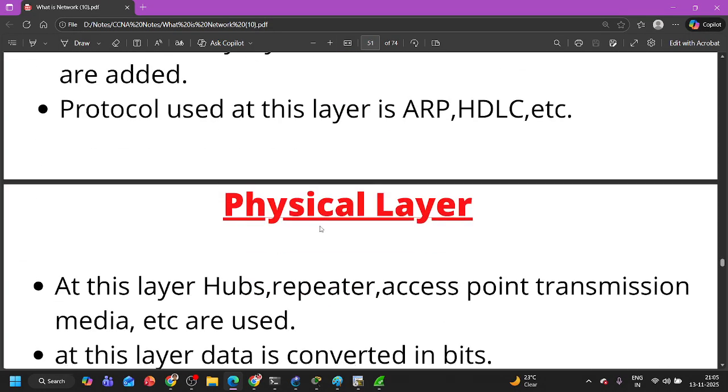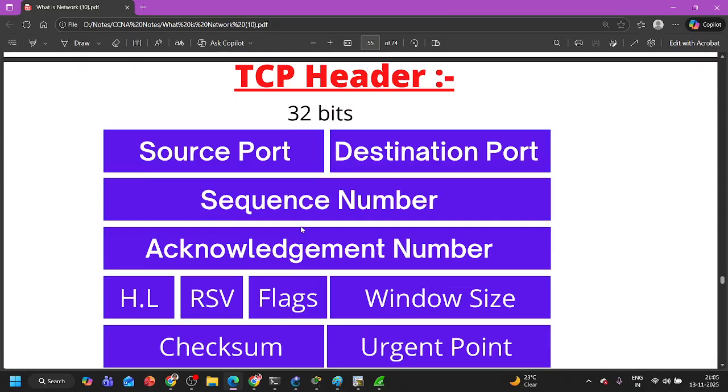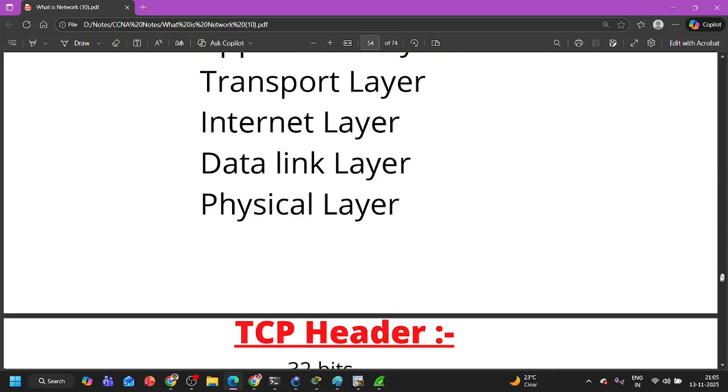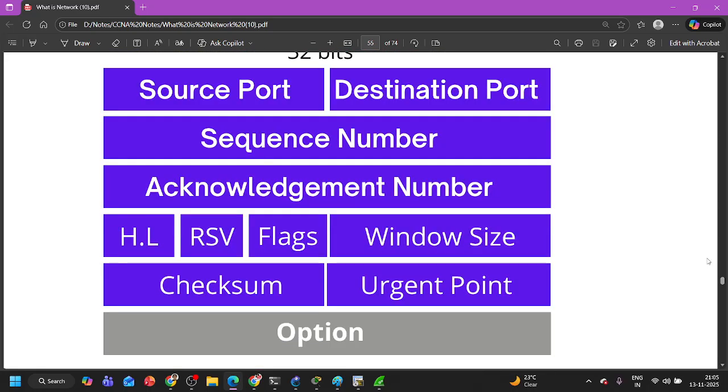And if I show you the TCP header, then here also you can see what information will be there. See, this is the TCP header. Source port number, the most important field. Destination port number, the second most important field.